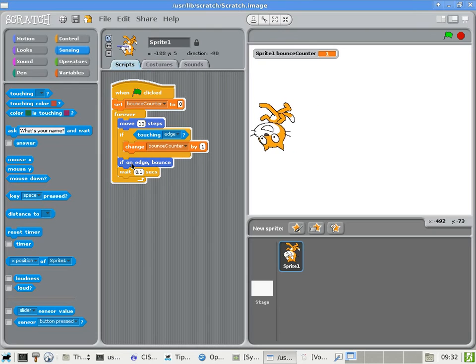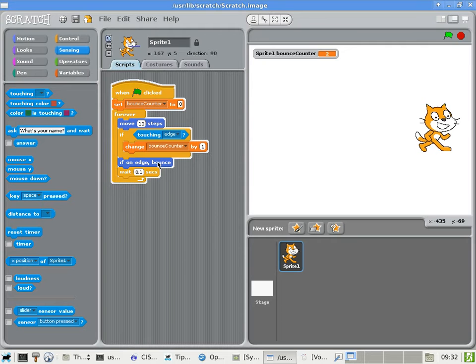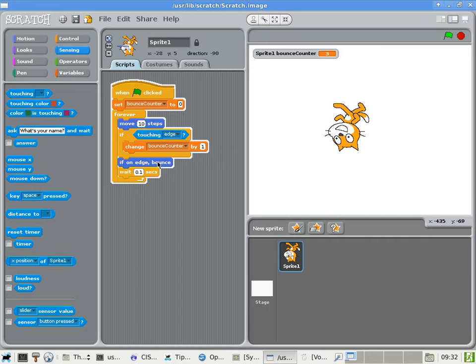Because I have to reverse the operation, when the bounce would actually make it not touch the boundary again, or not touch the edge anymore. So that's why if I have the if on edge bounce before the conditional statement, the condition of the conditional statement will never be true because the bounce action will make the sprite not touch the edge anymore. That's why the order of operation is important. Are there any questions at this point?